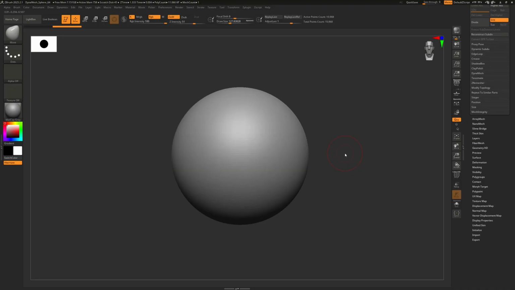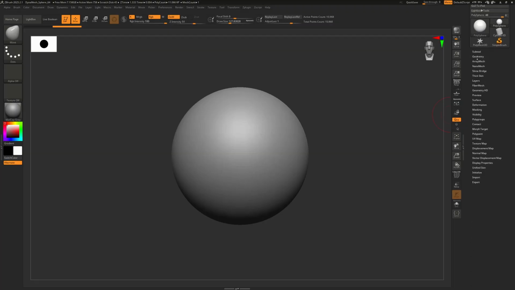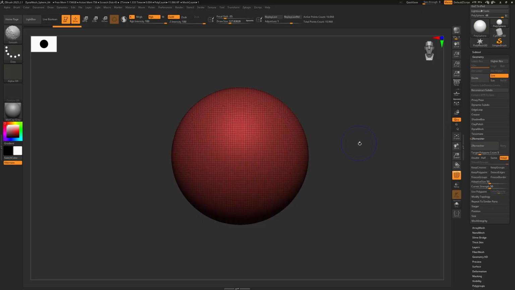With ZRemesher, you can clean up your mesh and create a more ideal polygon flow. You'll find ZRemesher in the same geometry section as Dynamesh, under its own ZRemesher menu. The model currently displayed on screen is a sphere loaded from Lightbox with a resolution of 64.